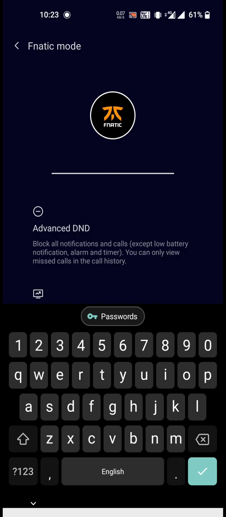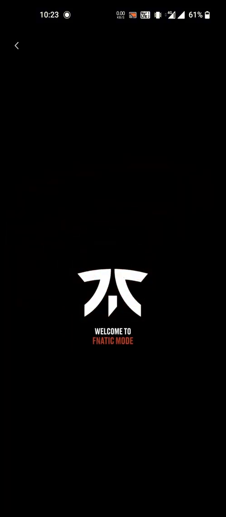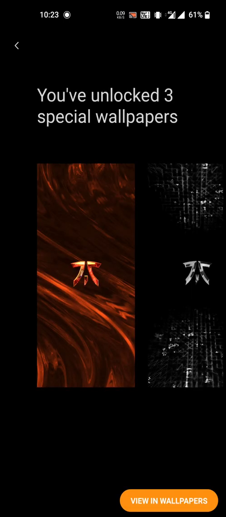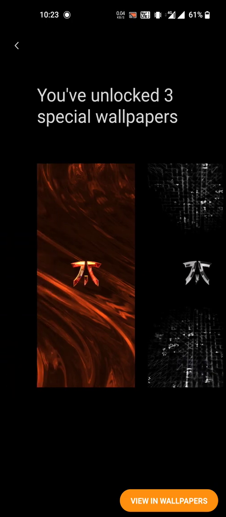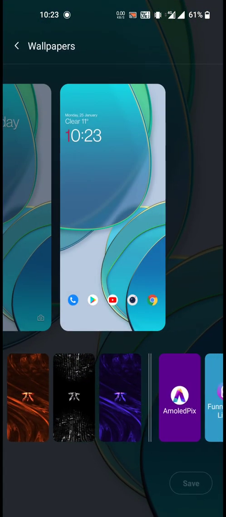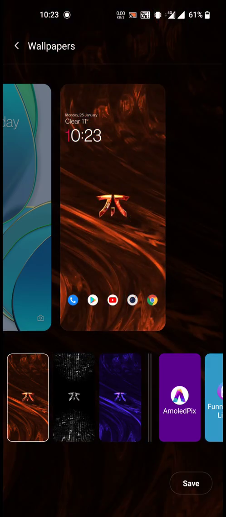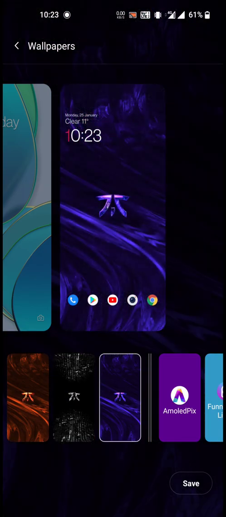So let me just go ahead and type it. alwaysfnatic. So now as you can see, it says welcome to Fnatic Mode, and you have unlocked three special wallpapers. And you can see this wallpaper looks really nice, and these are basically locked by default, but now you can unlock them and press on view in wallpapers, and here you will find the ability to set all these wallpapers.